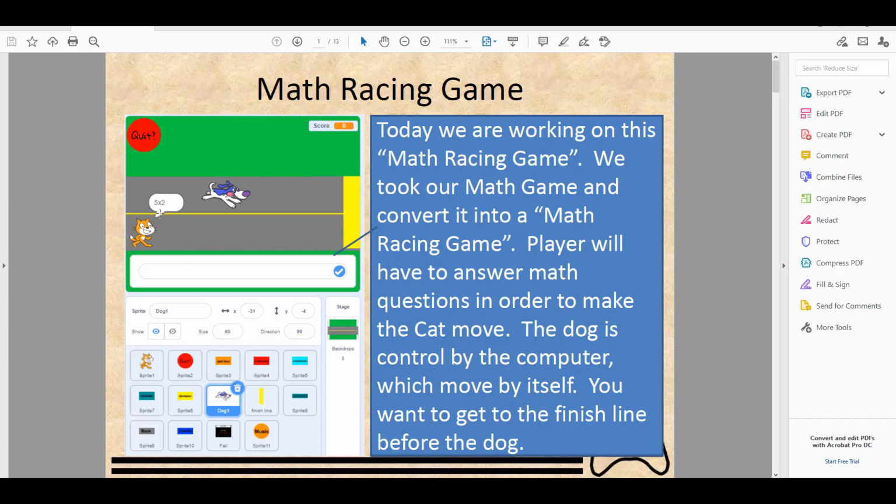For every question answered correctly, the cat will move forward. If it doesn't answer correctly, it'll just stay put. The dog is controlled by the AI. It'll move about 6 steps every second. If the dog touches the finish line before the cat, then you lose. But if the cat touches the finish line before the dog, then the dog loses. The objective of the game is just to beat the dog.